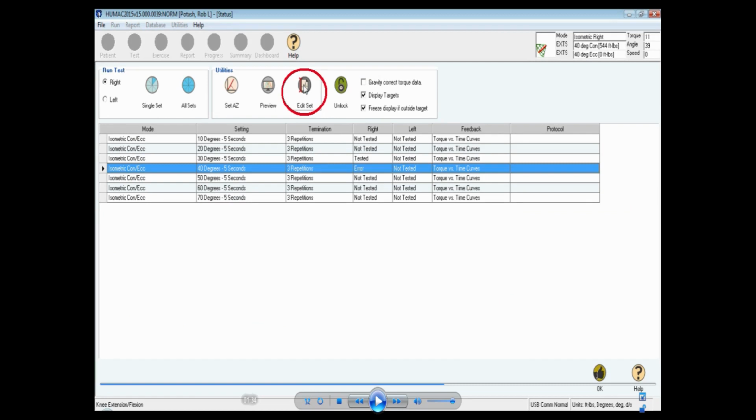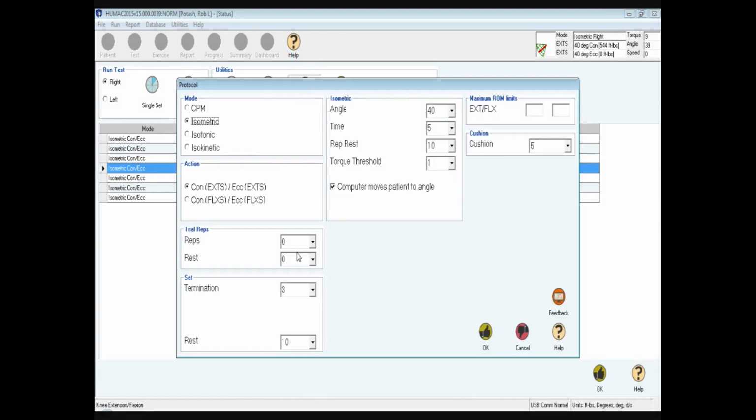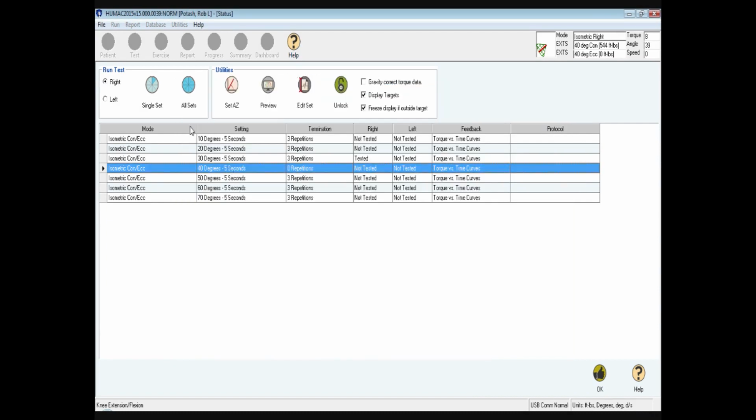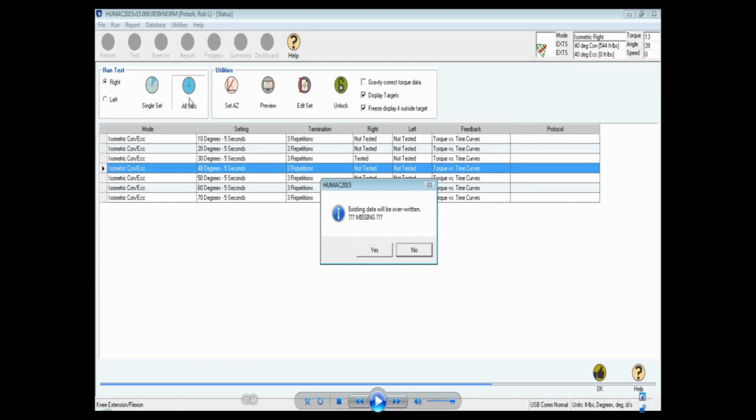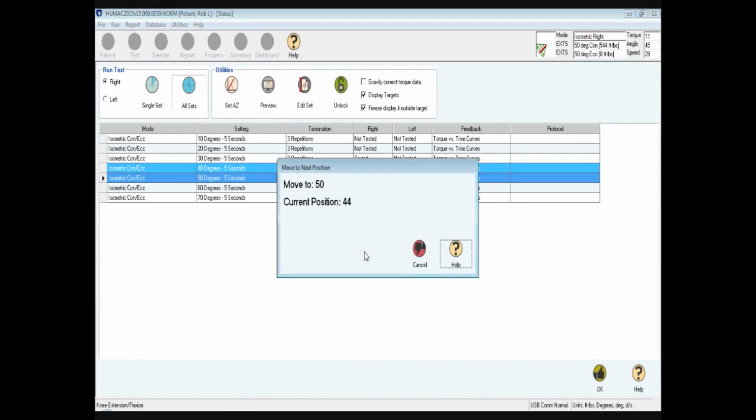Highlight that set and then click on the edit button at the top. In the edit screen, change the set for 0 reps and 0 rest. When you click the All Sets button, you get a warning saying that the existing data will be overwritten. Click Yes to continue. You will automatically move to the next angle.